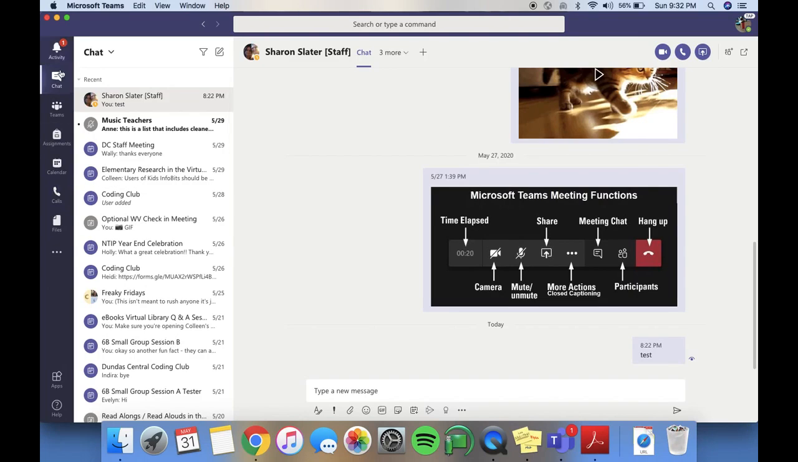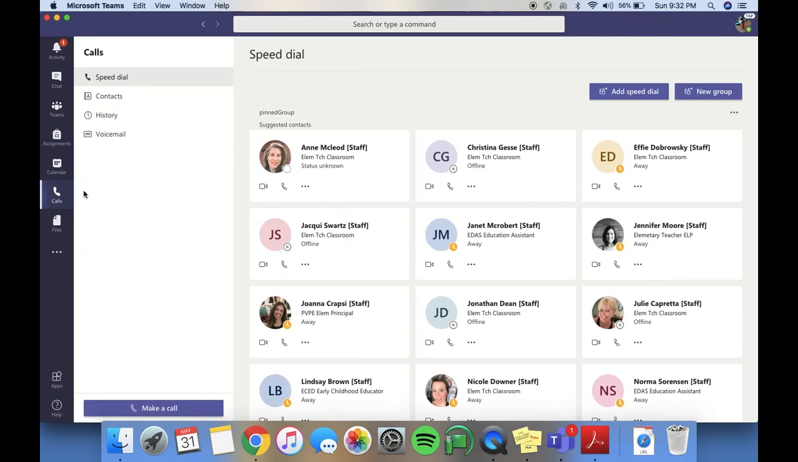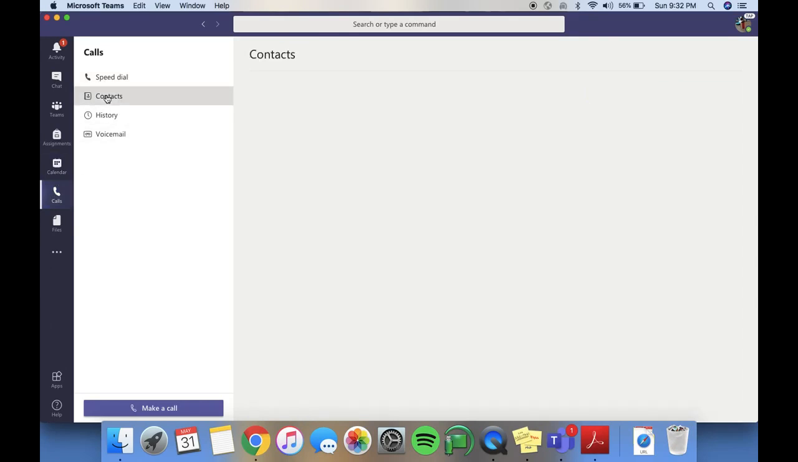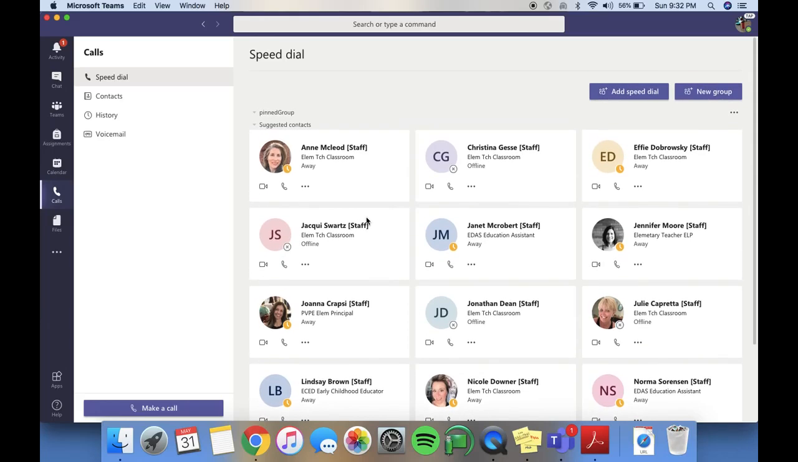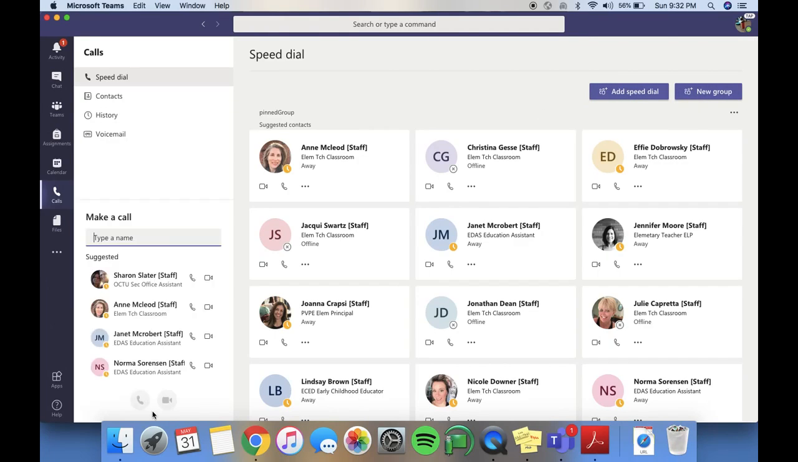Second option is on the me bar over here, there is this call. So if you go to calls, I find this way is a little cumbersome because it automatically loads everybody and I find it a bit much. But you can go into your contacts, find a contact, look for different people. There is a speed dial option if you want to create a specific group of people that you talk to all the time. And you can add speed dial, look for names. You can click down here to make a call and you can start typing in anybody's name.